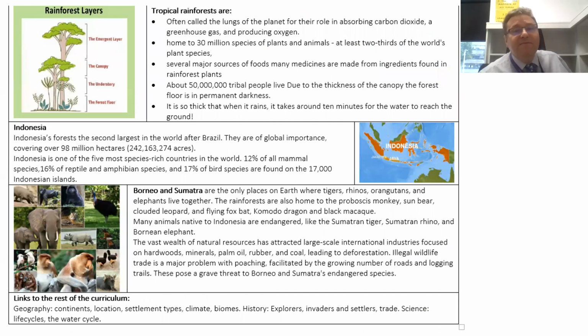Now, rainforests have 4 layers. We did cover this in a lesson, so this should just be a bit of revision for you. The emergent layer, the canopy, the understory, and the forest floor. Perhaps when you're producing your information text in English, you can look at that diagram or include this as one of the paragraphs. Rainforests are often called the lungs of the planet, for their role in absorbing carbon dioxide and greenhouse gases and producing oxygen, which is obviously what we all need to breathe.